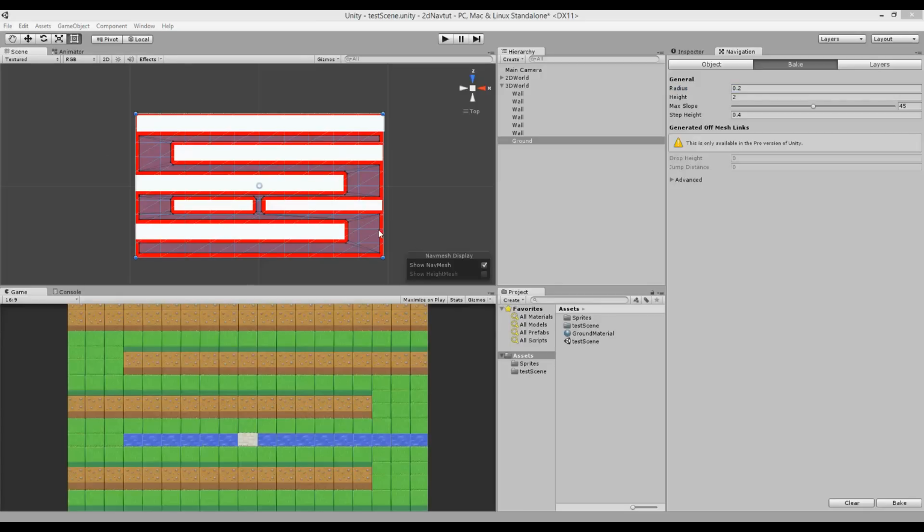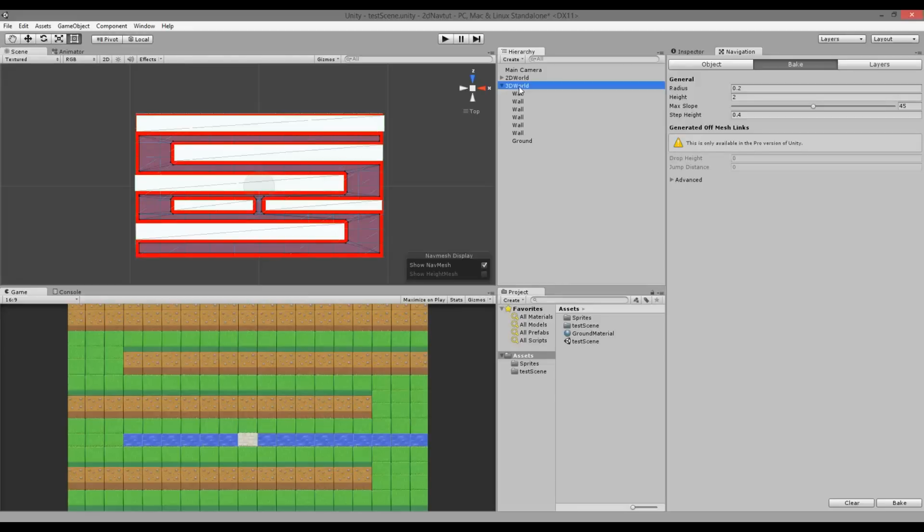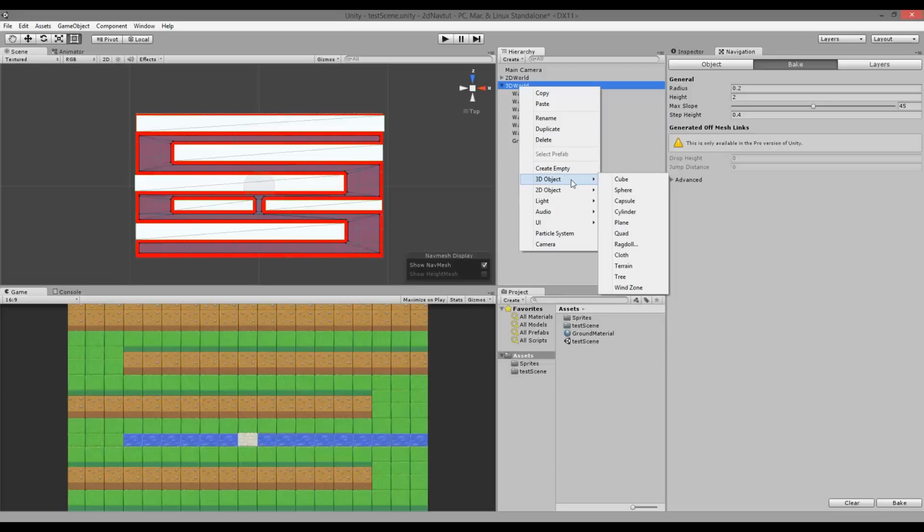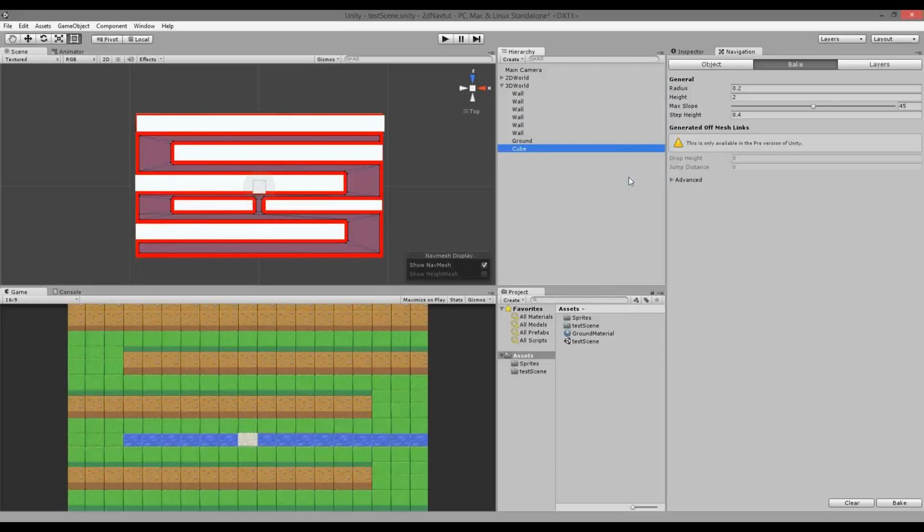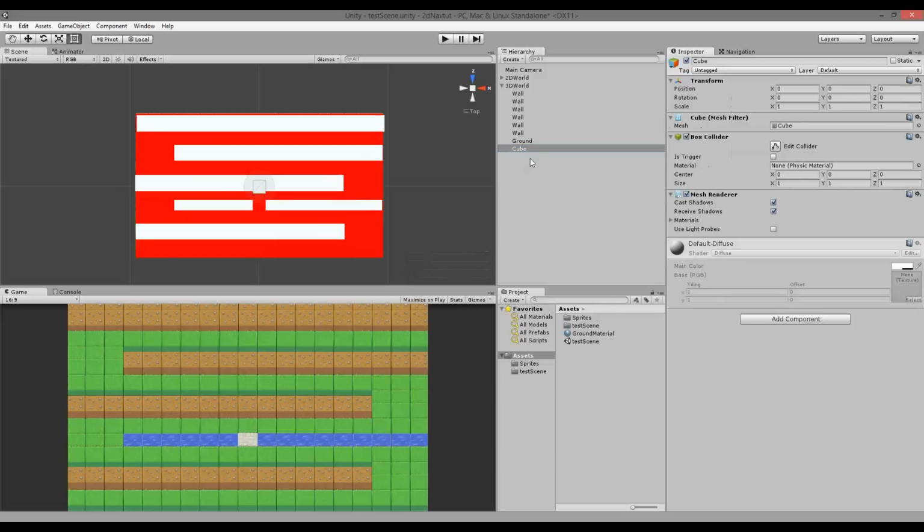Now that we have baked our nav mesh, we can add an agent that can traverse this nav mesh. And to do that, we just click on the 3D world object, right click on it, select 3D object and select cube. And this cube is going to be our 3D agent. So we just click inspector, press F2 and rename it to agent.